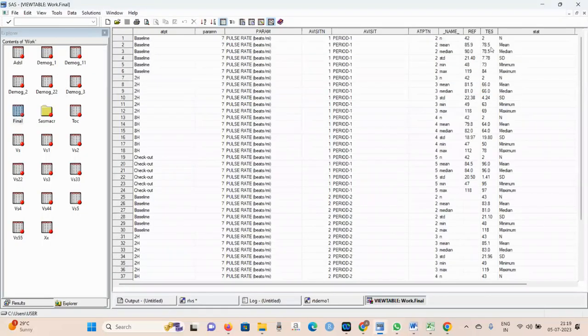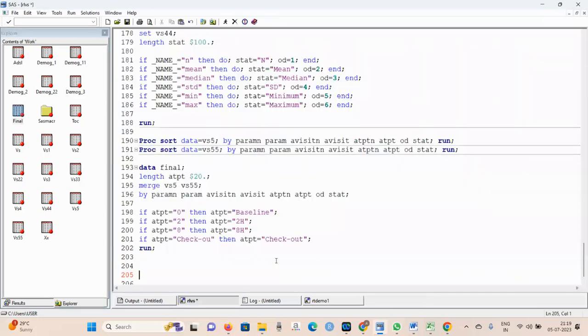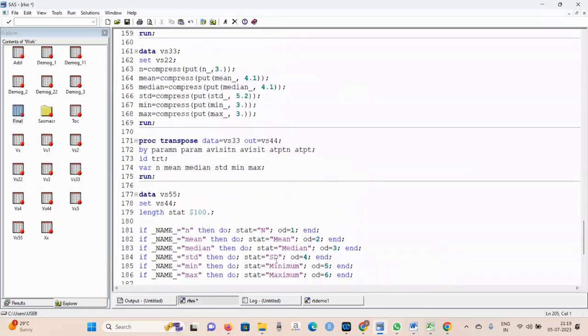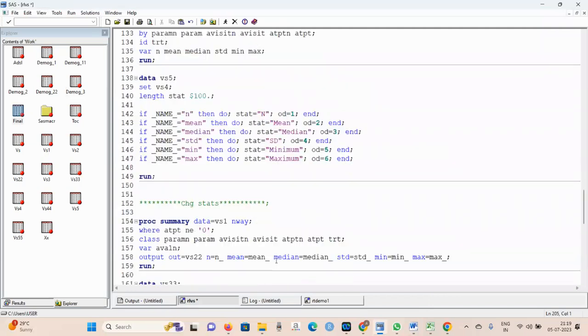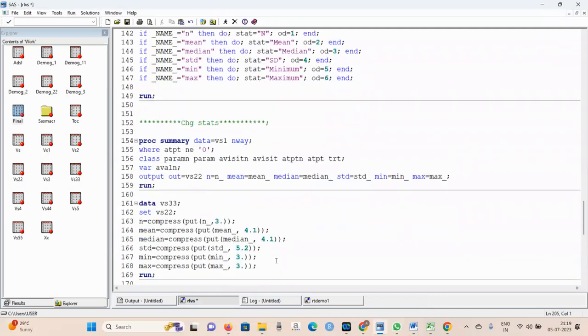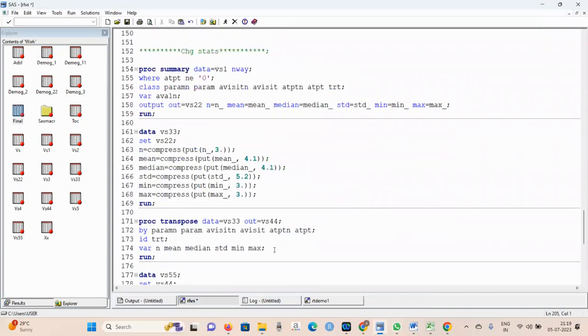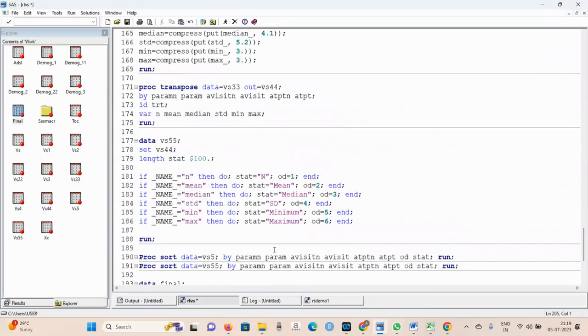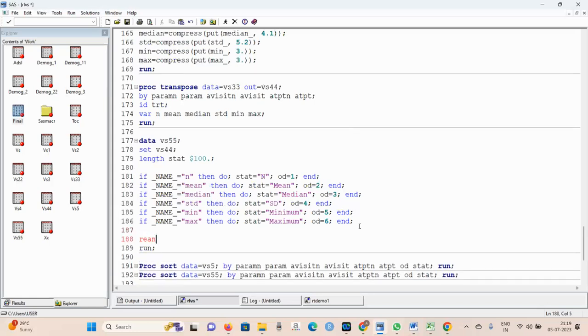Just we need. Okay, okay. It seems like overlapping. Yeah. So what do we have to do? We need to rename it. Okay, so it is overlapping, and we can rename it.